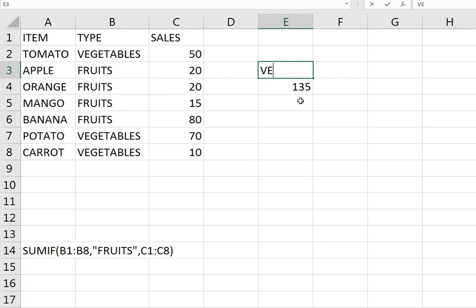Now we can change to vegetables. Now you can see 130. So we can use this for different criteria and for different examples.